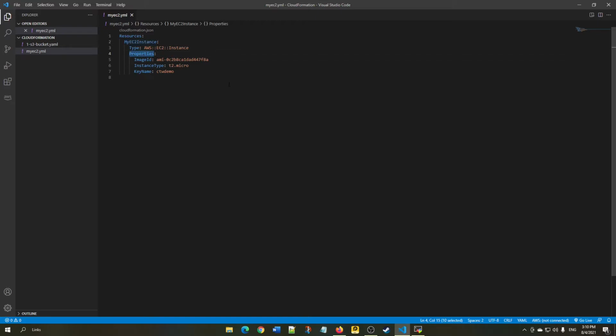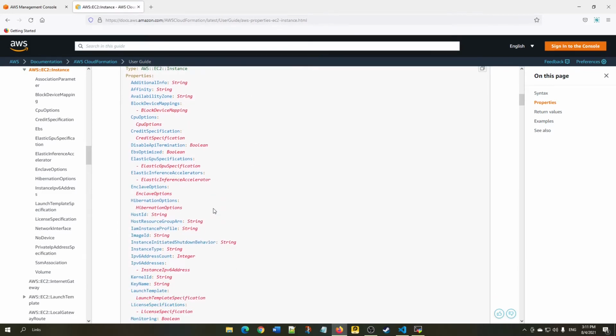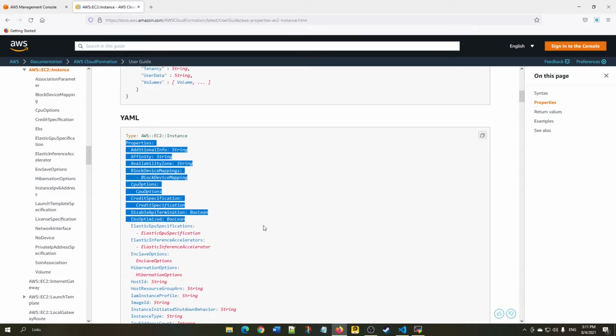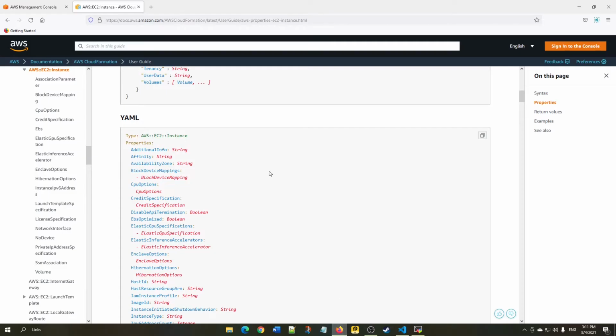Next one we need is Properties. There are several properties for this EC2 instance, but we are going to input only a few things and pick up the default values. First one is ImageId, next one is InstanceType, third one is KeyName. First we are going to take the image ID from our AWS console.